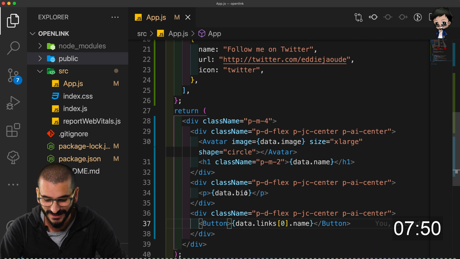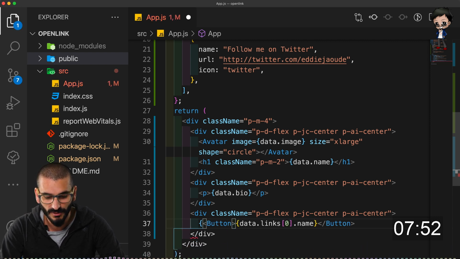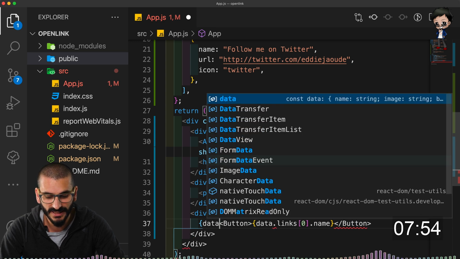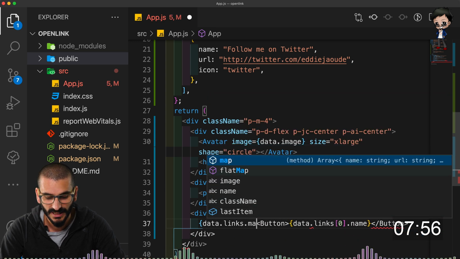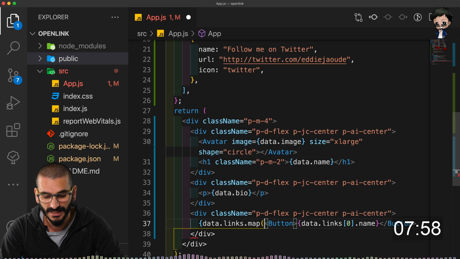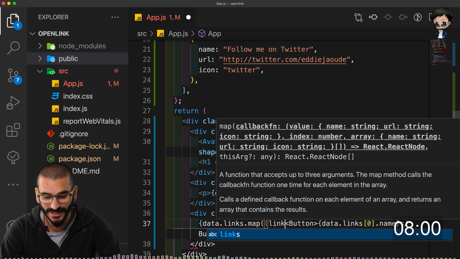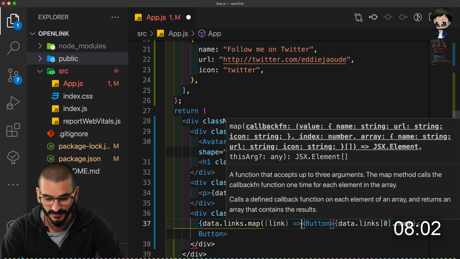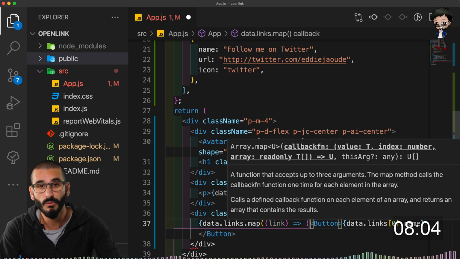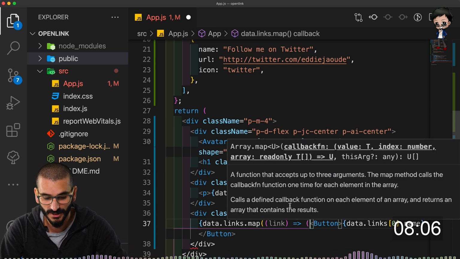So in React, you have to use a curly brace. And then we will say data.links. And then we will do a map. And we will map over each link. And then we will use a normal bracket, that's the return type, that's what we want.